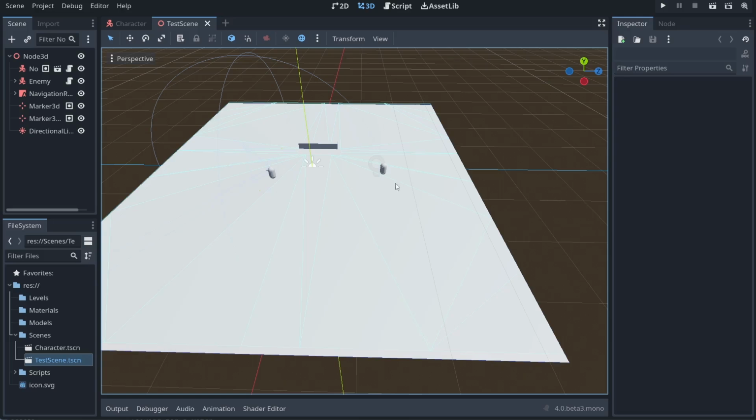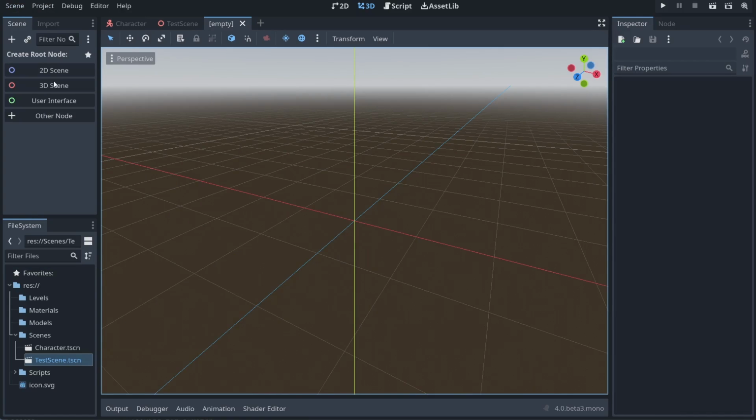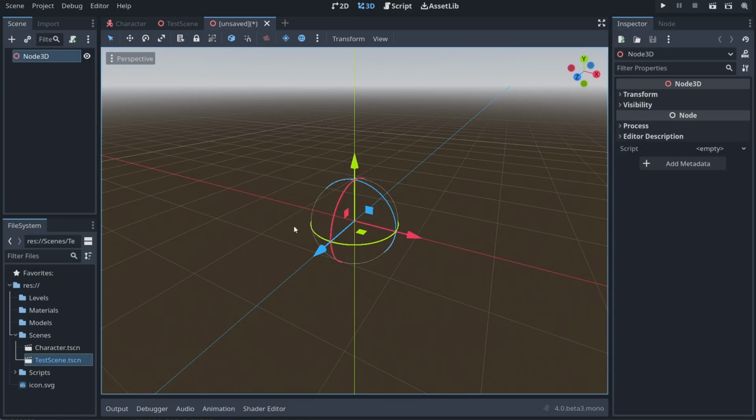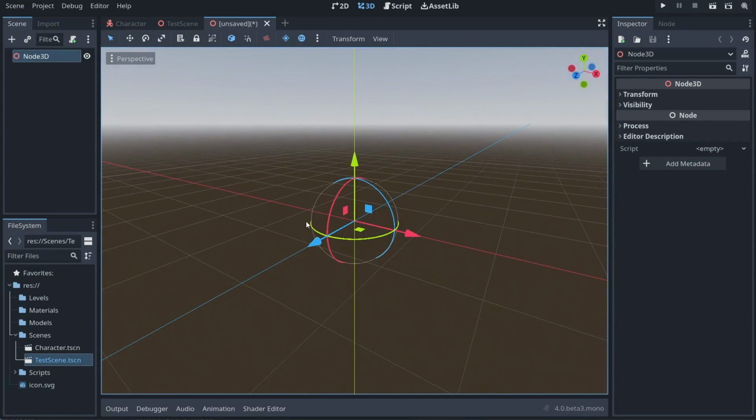Okay, so first we need to create a 3D scene. So let's go to scene, new scene. Let's click on 3D scene, and you'll see that we have, of course, our small little scene here. And how we can actually approach this is by creating a new viewport and by adding a camera.